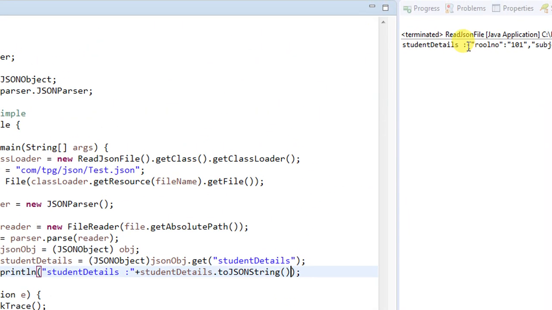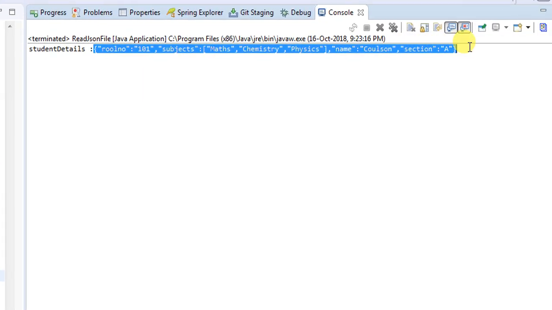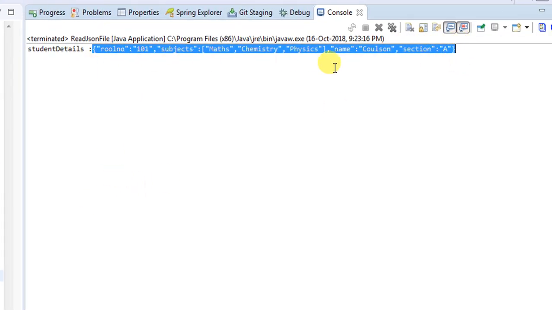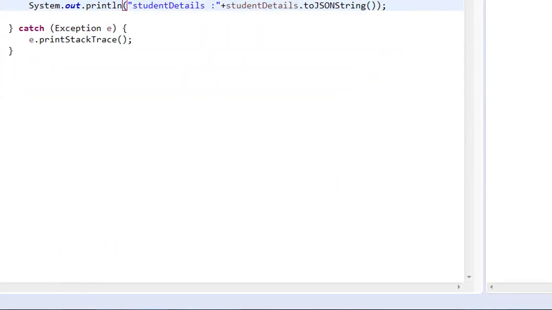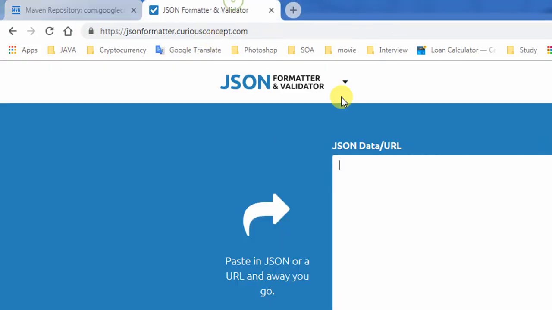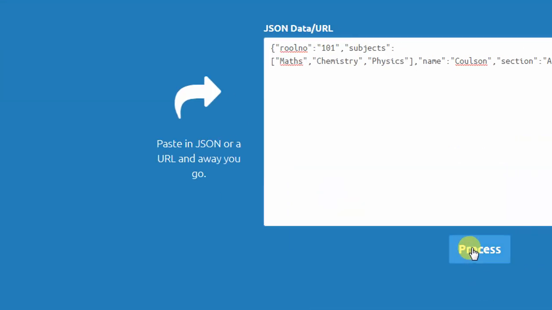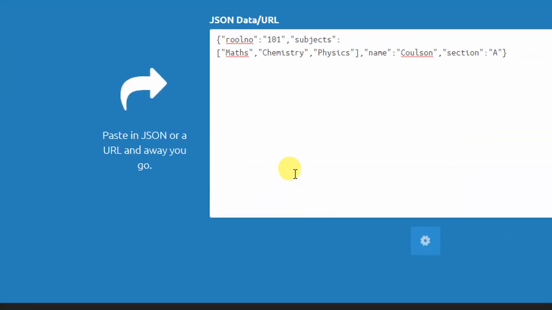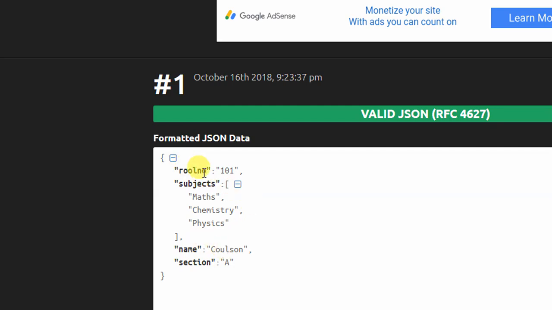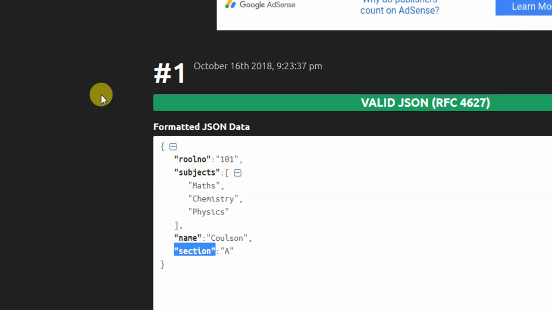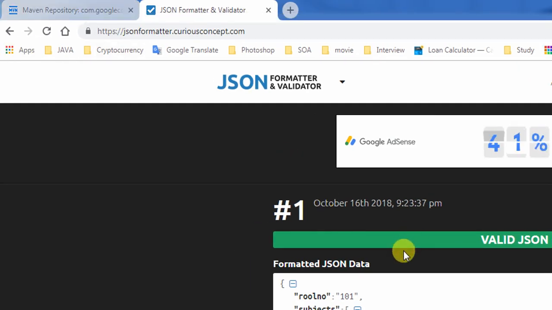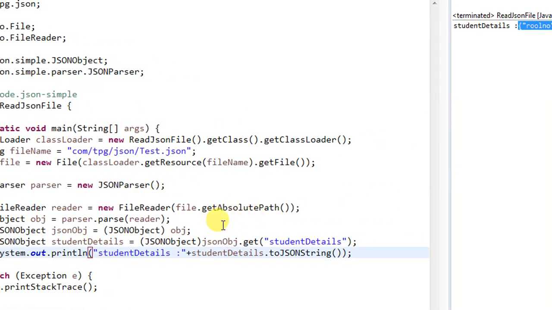Sometimes you won't be able to see the proper structure here, so what you can do is just copy the output and go to a JSON formatter. There is a website called jsonformatter.curiousconcept.com. There you can provide your data and process, and you will get your outcome. See the roll number, the subject array, the name and the section.